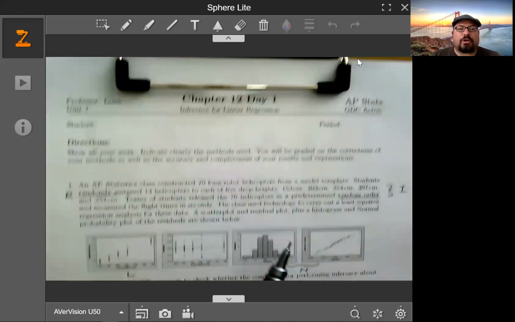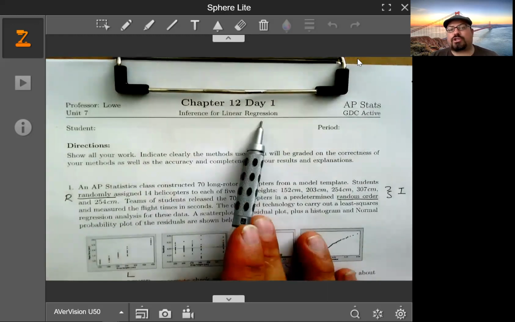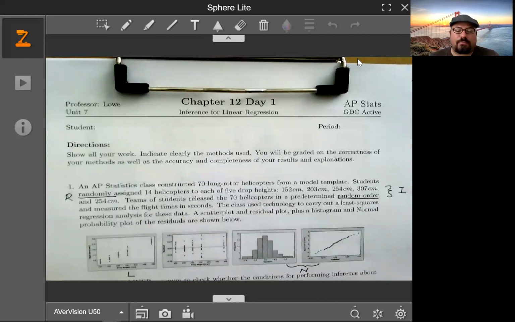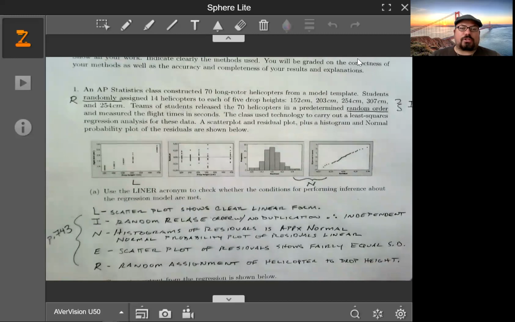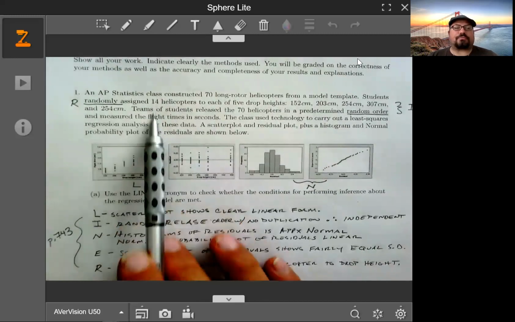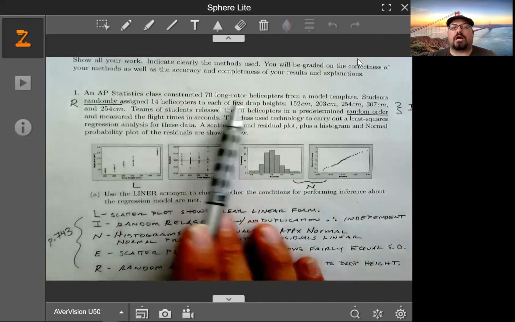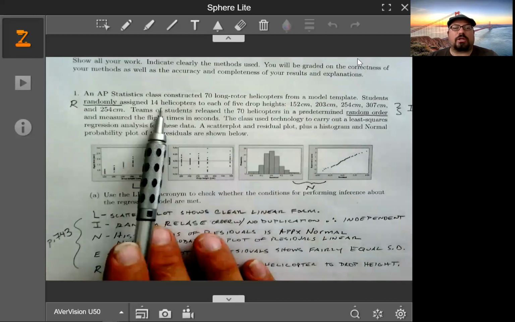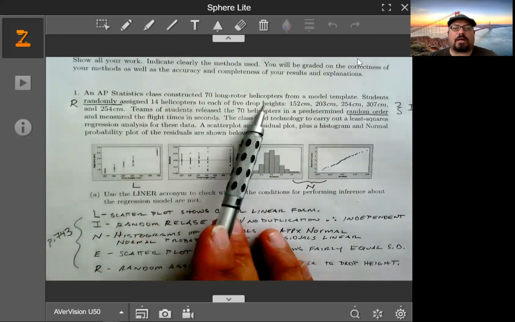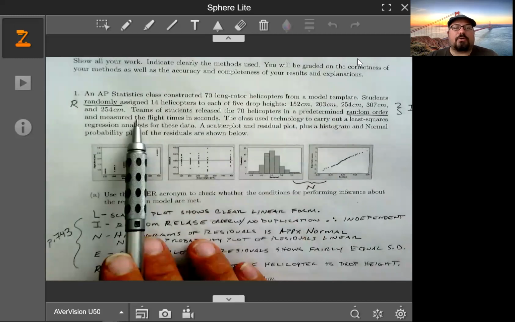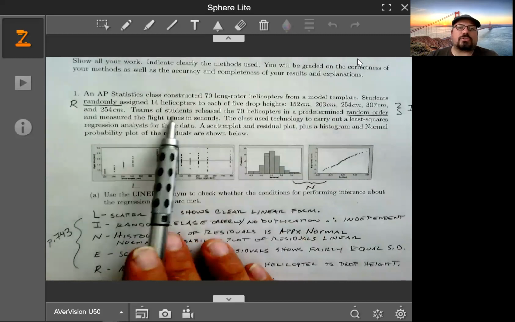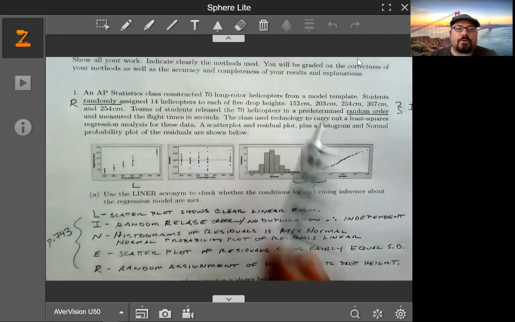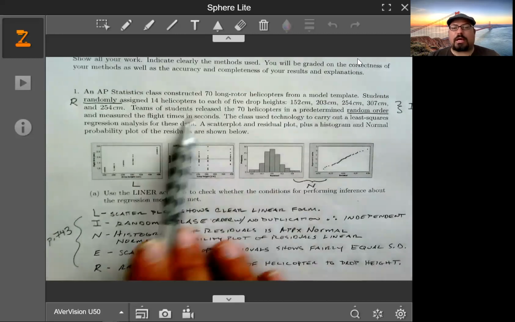All right, so here we are talking about inference for linear regression, our last unit, Chapter 12, day 1, unit 7. We have a situation where we're constructing 70 long rotor helicopters from a model template, and then randomly assigning 14 of the helicopters to each of 5 drop heights, and we have the drop heights listed. Then teams of students release the 70 helicopters in a predetermined random order, and work through all of that.